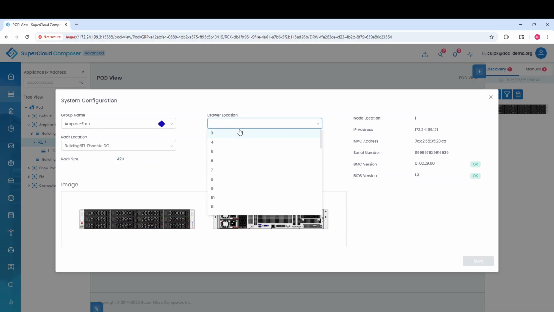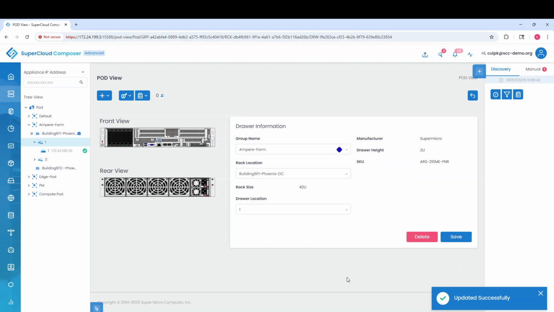And then you noticed 1 is now not available to us because the previous server occupies that slot. And because it's a 2U form factor, it occupies 2 slots. So 1 and 2 are no longer available options to choose, right? So we're going to put it into the next available slot within the rack, which is rack slot unit 3, and then click save here, and then it'll automatically submit that to the back end.